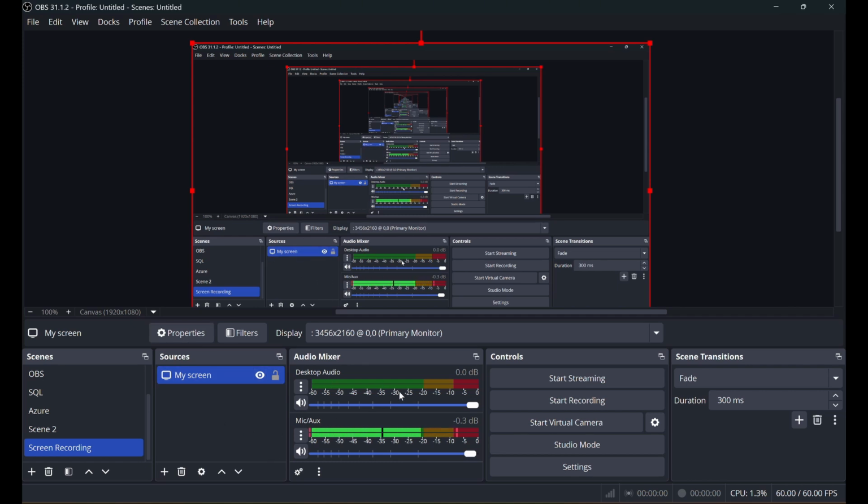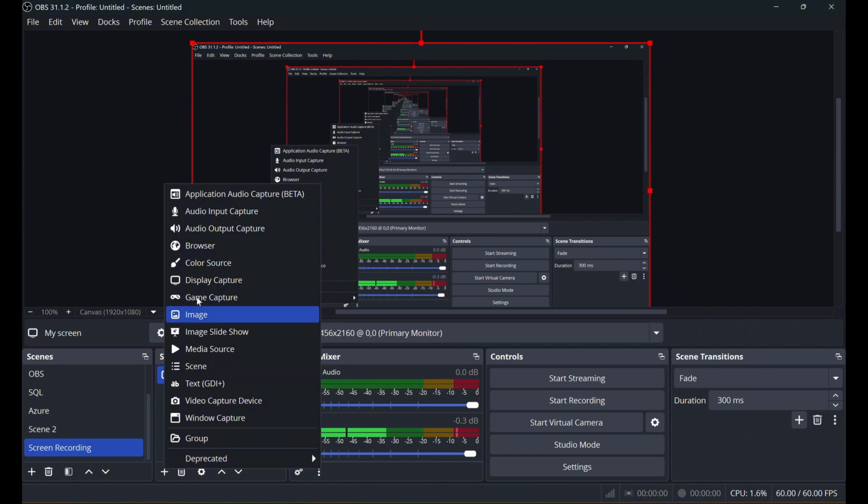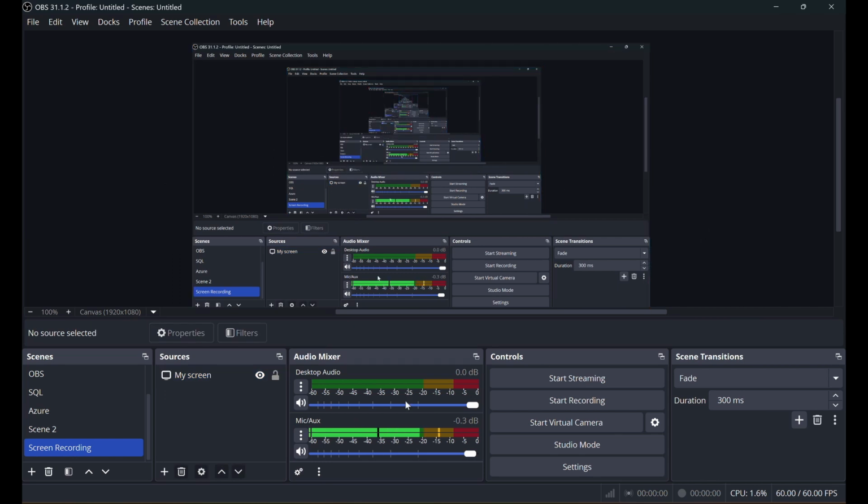The next thing to add, if you don't have audio here, so I already have audio here, is audio. To add audio, you also go to the source, and then you can add audio input capture, so that when you're speaking as you're recording your screen, the voice is coming out.